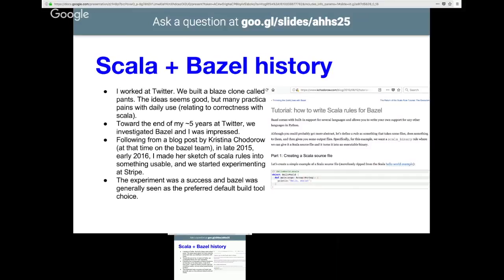We took a look at it, and I was really impressed with it. Some people at Twitter really like it. It's interesting to a lot of people. And so I took a look, and I found this blog post by, I always say her name wrong, it's Christina, not Katrina. And she happened to use, as an example of how programmable Bazel was, this was like 2015, making a Scala rule as an example of how you could use Skylark to program Bazel.